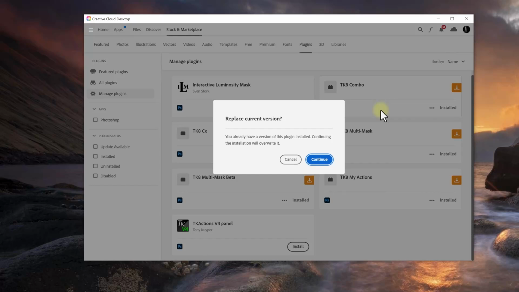If you have a corresponding TK8 module installed or have previously installed the same TK9 module and are updating it, a window called Replace Current Version will open. In this case, I have my TK8 version of the combo module installed, so this is telling me it will be replaced with the TK9 combo module, and right here you would click Continue.